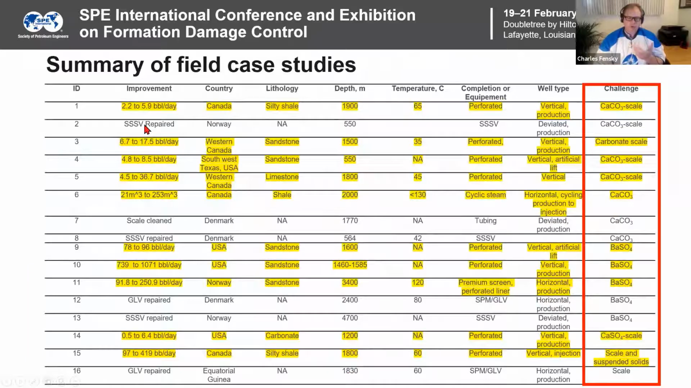Here I'm showing a summary of the case studies that went into much more detail in the paper. I want to hit on a few key themes to reinforce. One is that where the challenge was related to a brittle scale accumulation in the well, where that brittle scale was causing a flow impediment, once that brittle scale was removed, that flow can actually resume again.